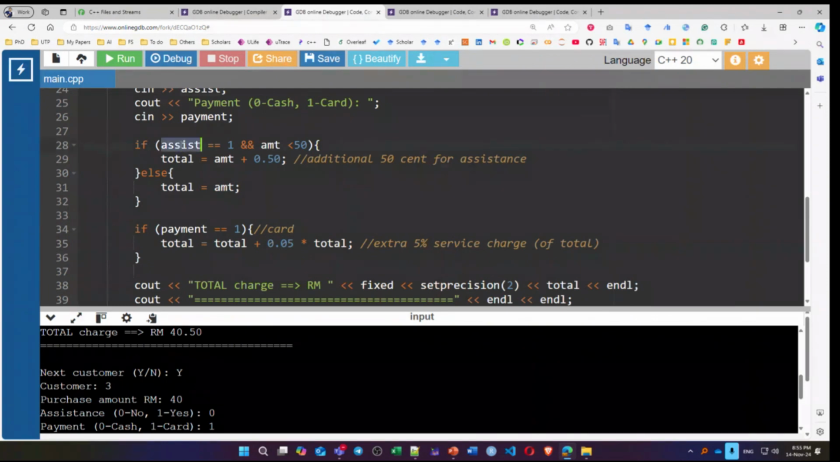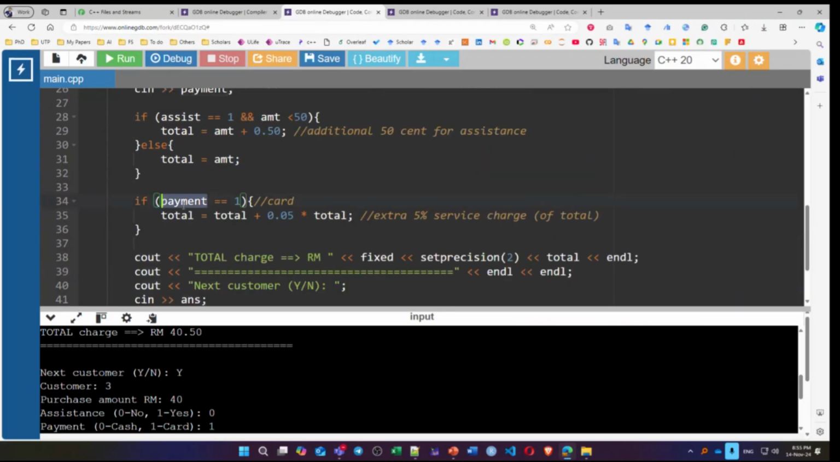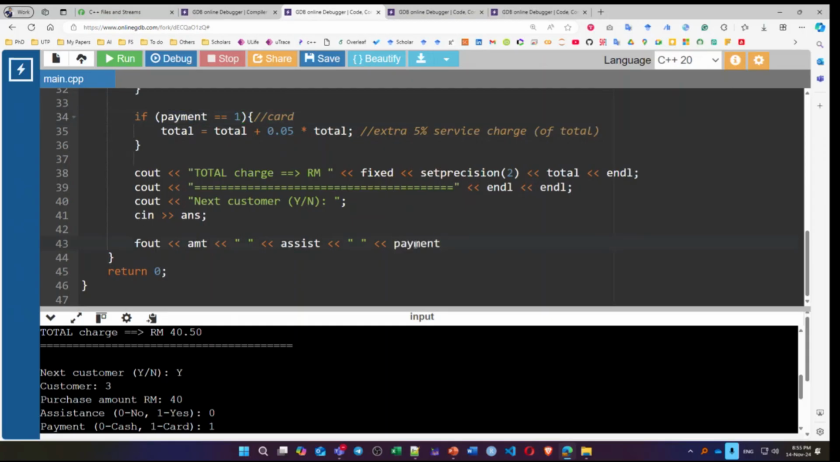So what is assistant? It is this variable. I will print it into the file. Then I will add one space. After that, I will print the payment type. After the payment type, I need to give end line so that each customer will have one separate line for its output. And what is the last step now?